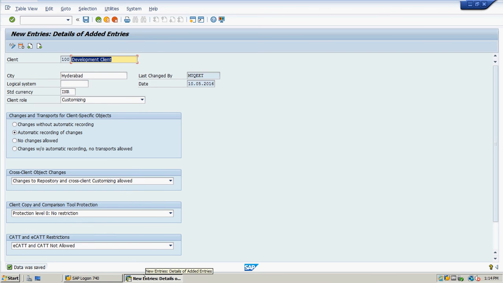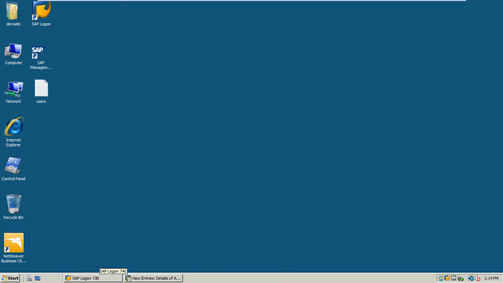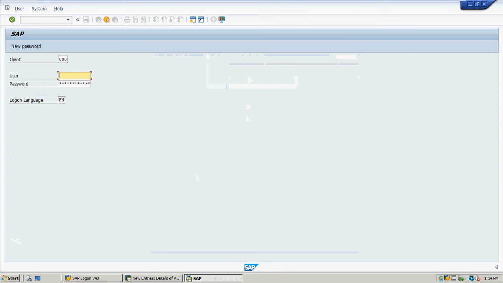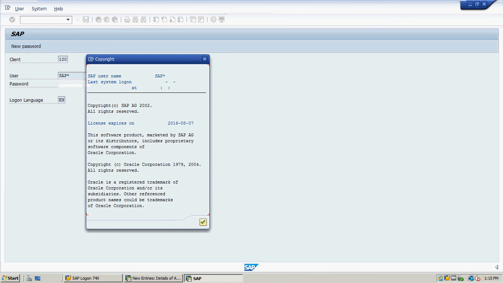So the next thing we have to perform is local client copy. How to do that? Just log in once again, but not in 000. We have to log in into the 100 client whatever we have created. The user will be SAP star and the password will be PASS. Password is only 4 letters. So you got this page.